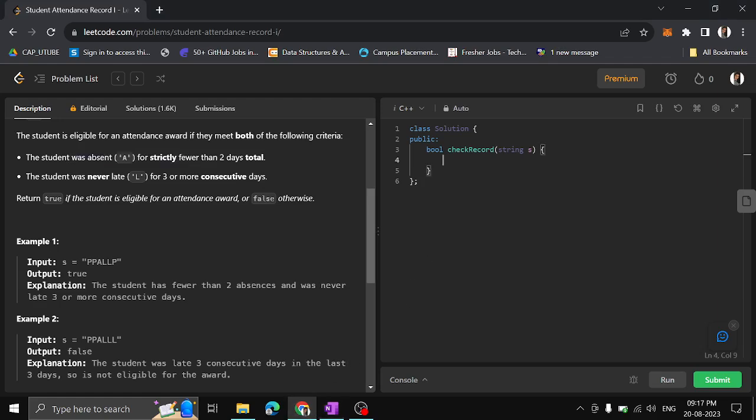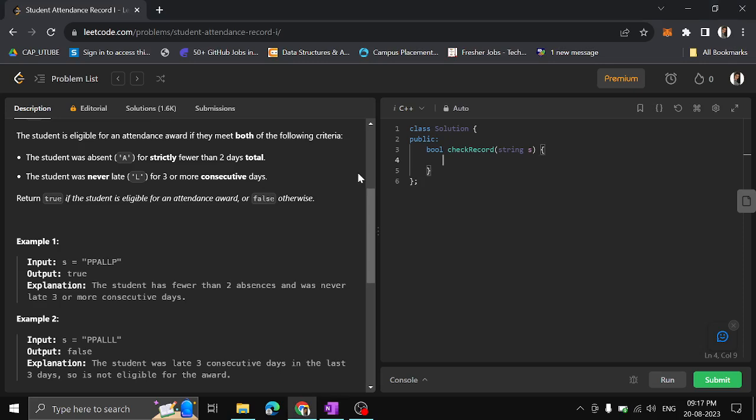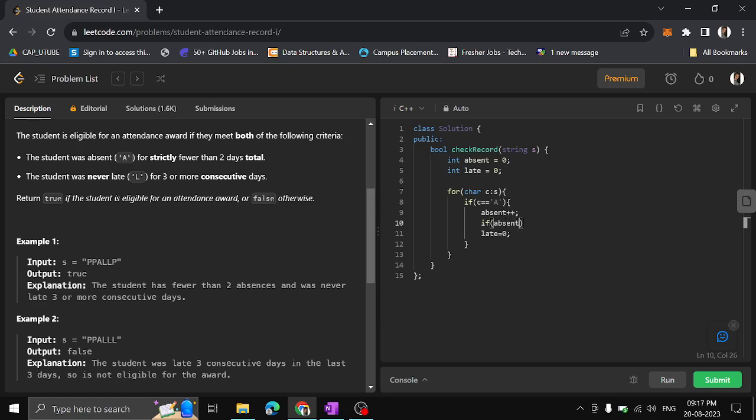So let's just quickly code this. So first what we need to have, int. Let's have two variables. One is absent, initialized to 0, and another variable called late, initialized to 0. For each character C in string S, if C is equal to absent, then what should be done? Absent will be incremented and late should be initialized to 0. And before that, you can check if absent is greater than or equal to 2, then you just return false.